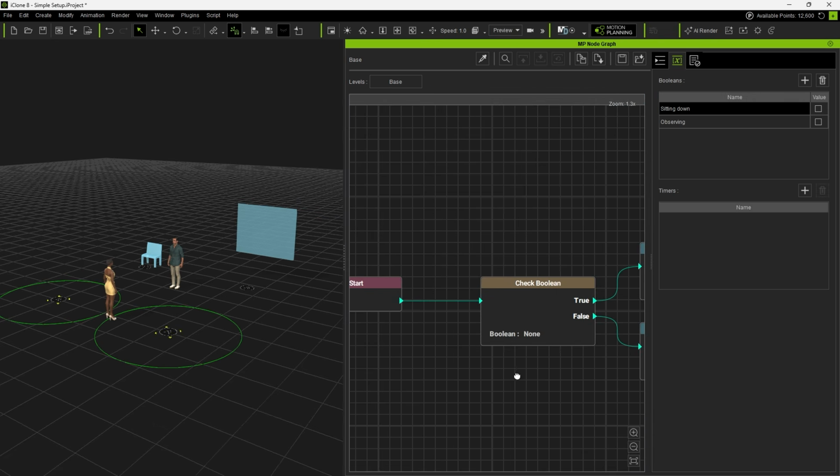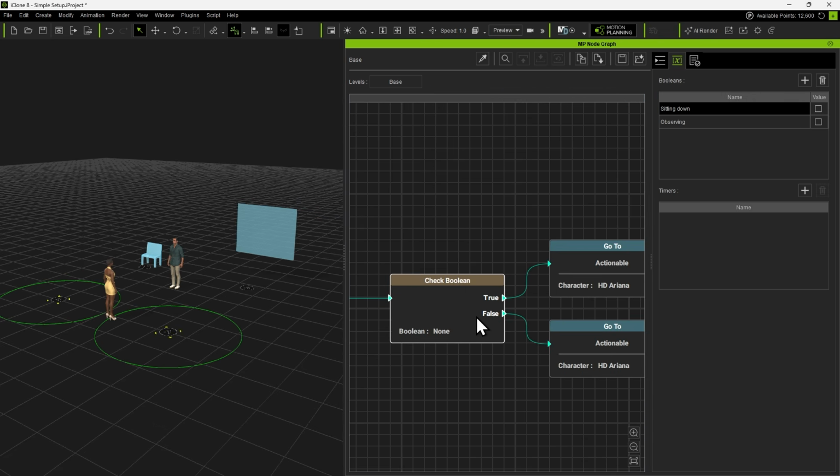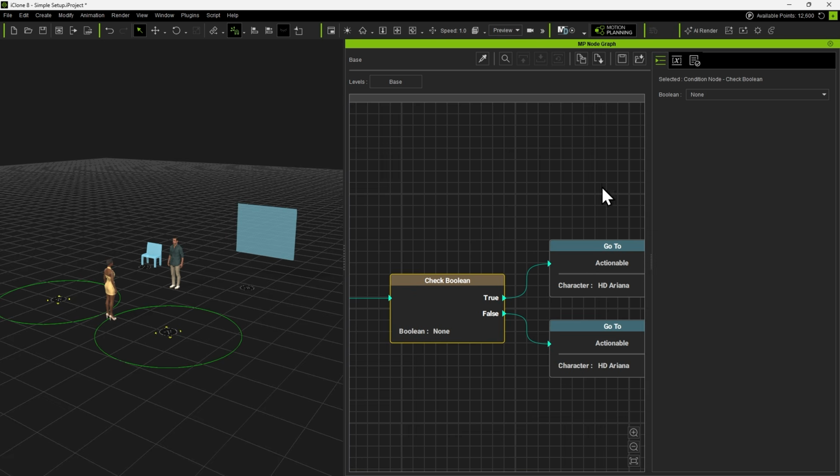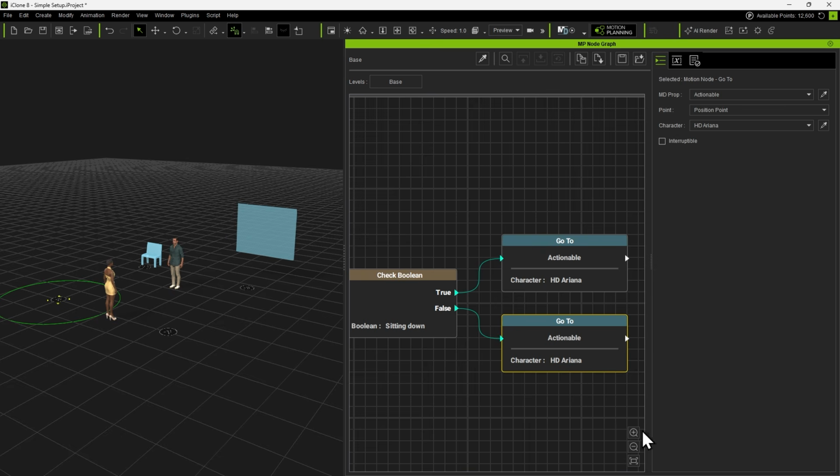For Ariana's workflow, place a check Boolean node at the beginning of the stream and set the Boolean variable you want to evaluate. In this example, set it to sitting down. This allows Ariana to detect Aaron's intention whenever he is about to sit down. If the Boolean returns true, she will move to the left position point. Otherwise, she will move to the right.